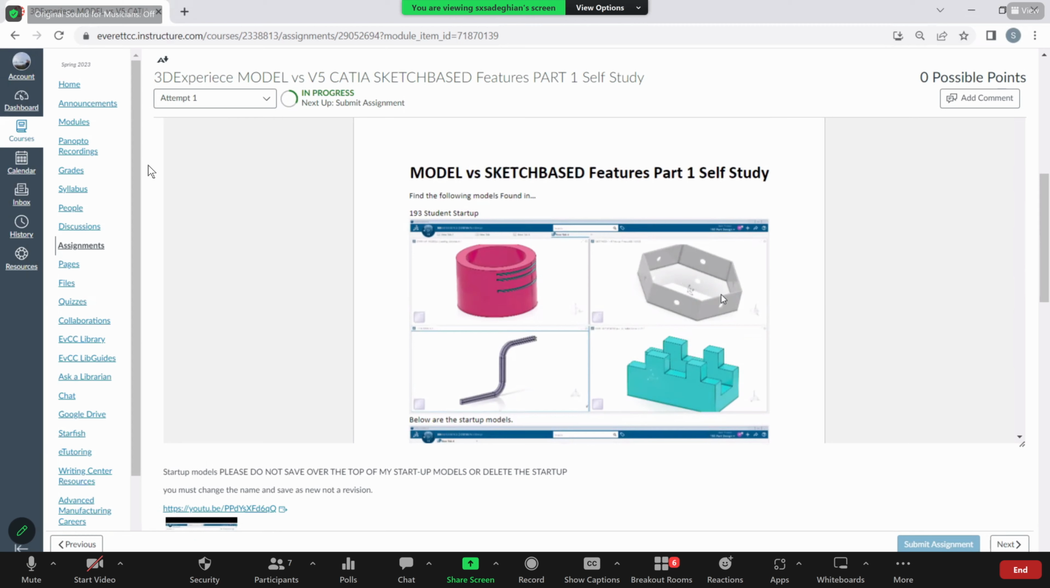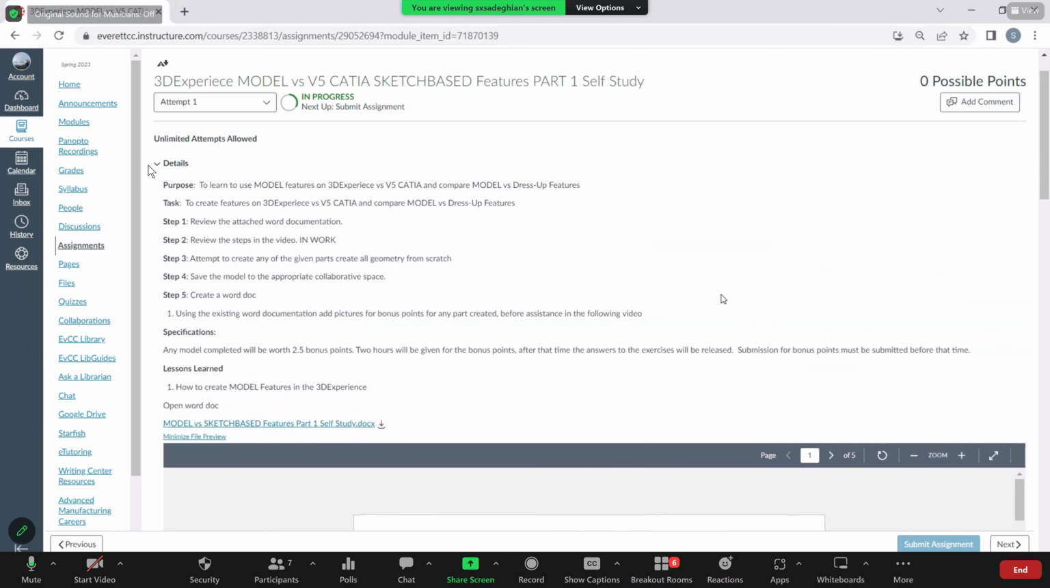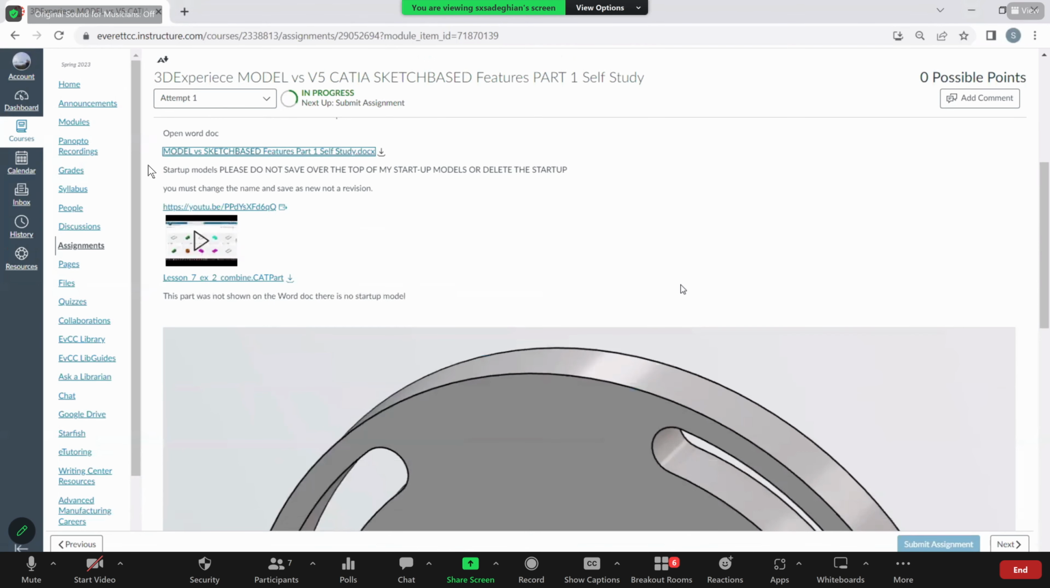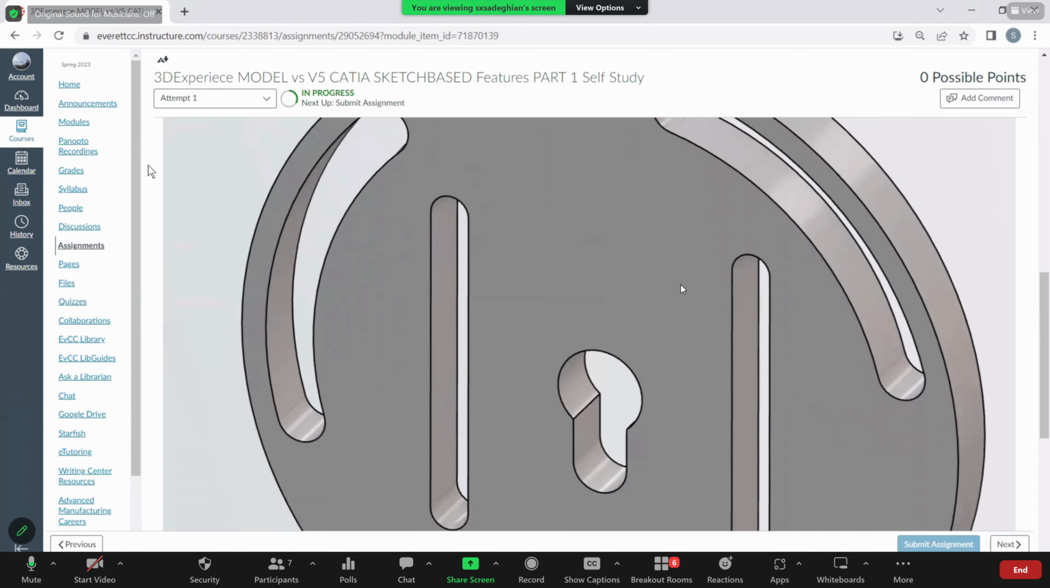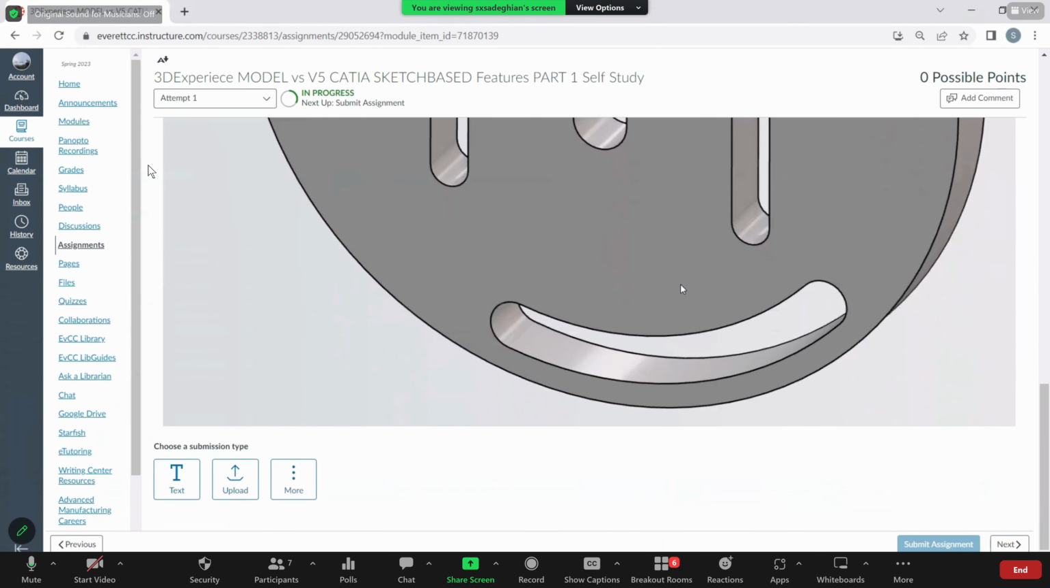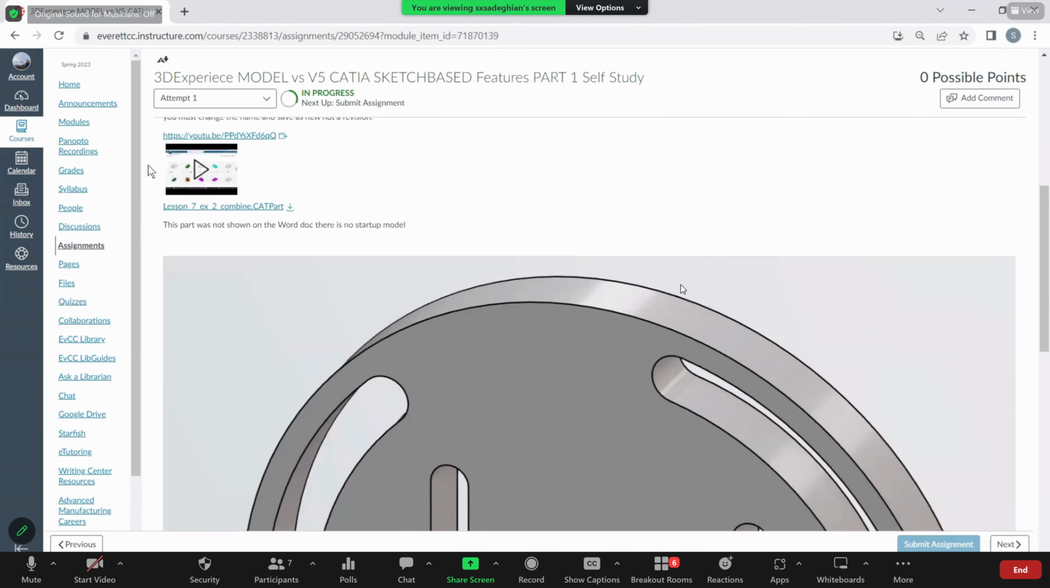You gotta minimize this window. It's in blue hyperlink. I think it says minimize. Scroll down. See this? You gotta build this on your own too. There is no startup model. Okay, this one's gonna be 4.5. All right.